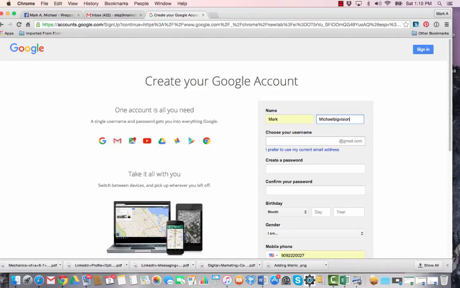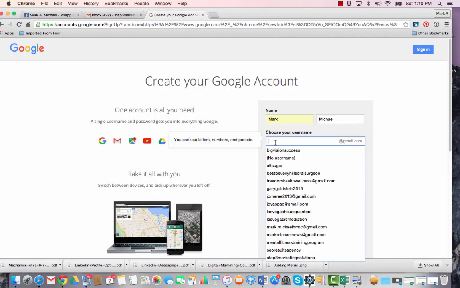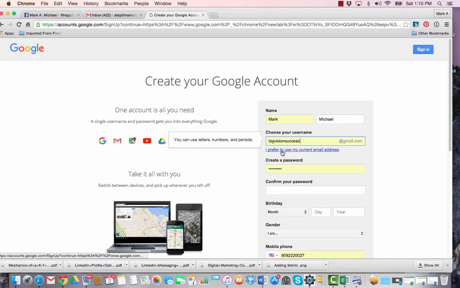Oops, didn't get the tab there. Now as far as, okay, actually I've already created this one, Big Vision Success. So basically you're going to just put in your username. Normally if you tie it to your business, it'll be pretty well available. You don't really want to use your name as part of these Gmail accounts because it's tied to your business, and you never know, down the road you might end up selling your business, so it's good that you're not tied to your name there.